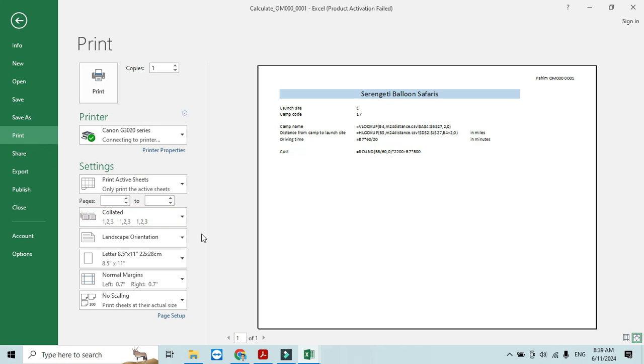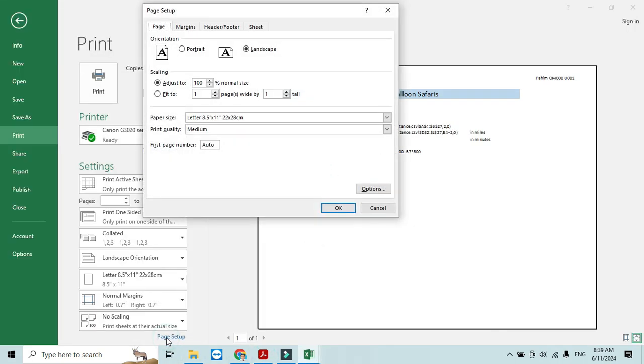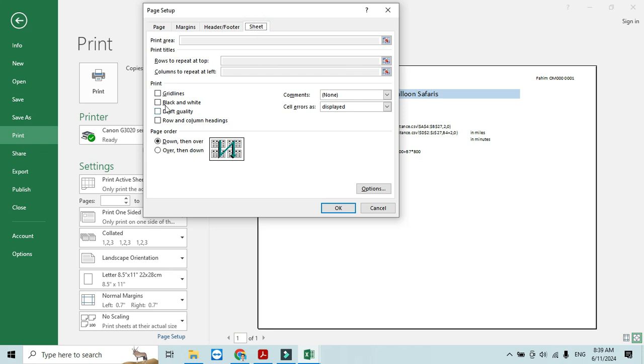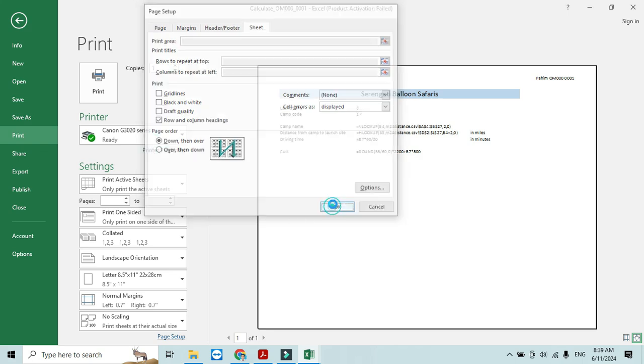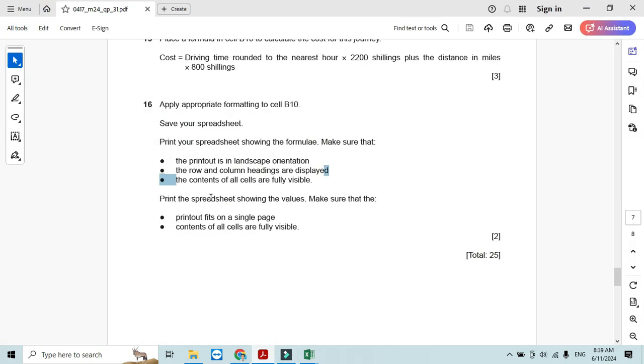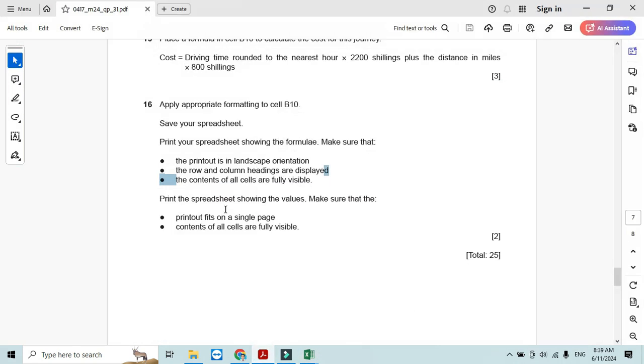You will get all the details here, and then they ask you to have row and column headings displayed. So Page Setup, Header/Footer, and then we have Sheet, where you click on Row and column headings. So this is how it will look. And then the contents are fully visible. Yes, it is. And then for the second step, it says that it should show the values now.